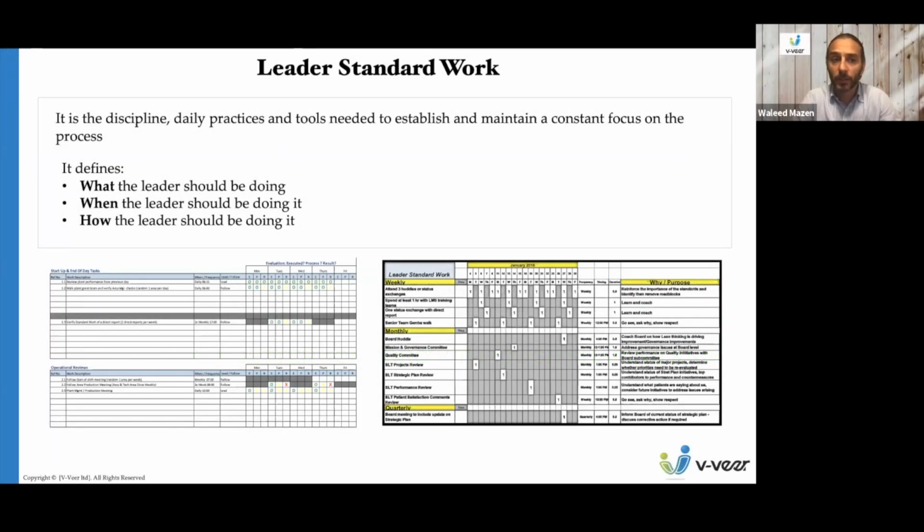Leader standard work. Similar to the standard work we have for operators on the shop floor, who have to follow a certain standard in their work procedure to make sure that they achieve the highest quality, the best performance, and deliver on time, we want the same concept at the leaders level.